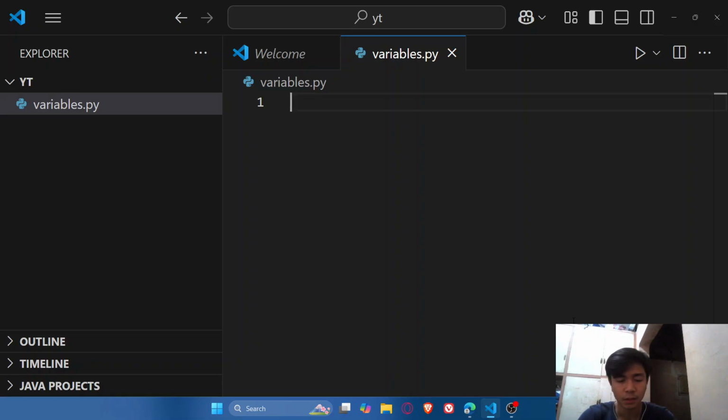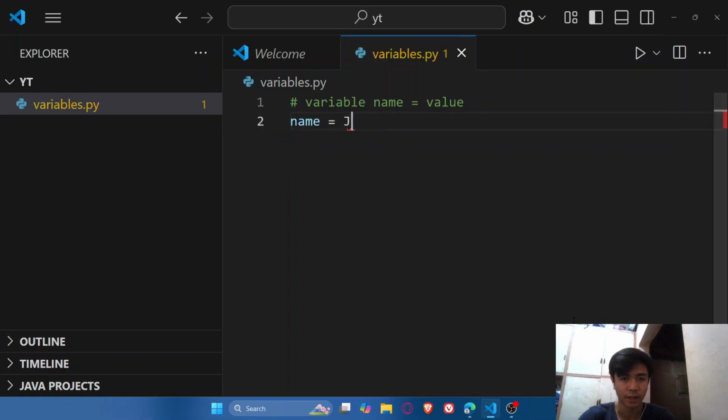All right. So in Python, you just declare a variable by using an identifier. So it's going to be an identifier and then the value. An identifier is really just going to be the variable name, right? So, for example, we want to be able to put in name is equal to John.